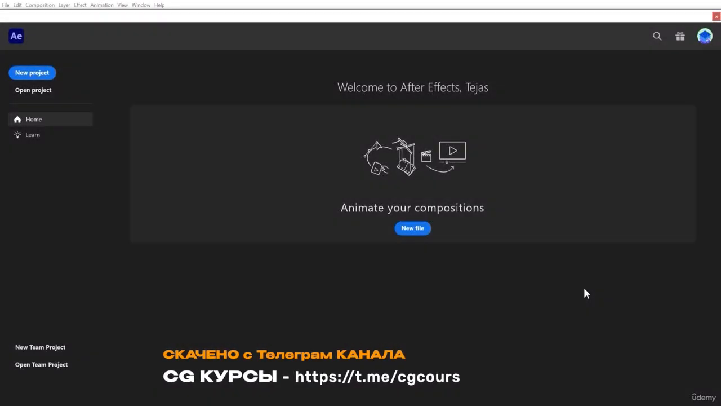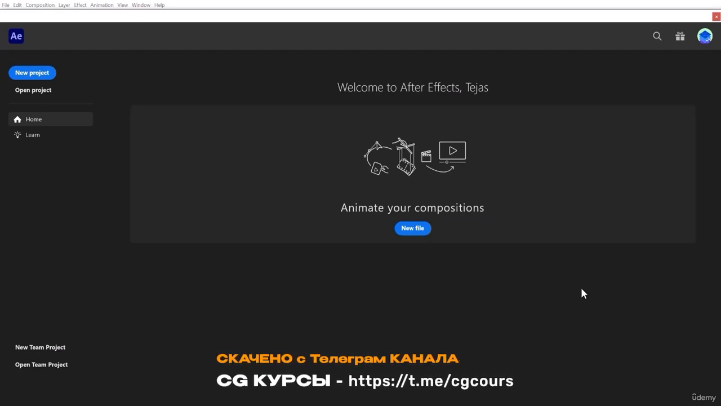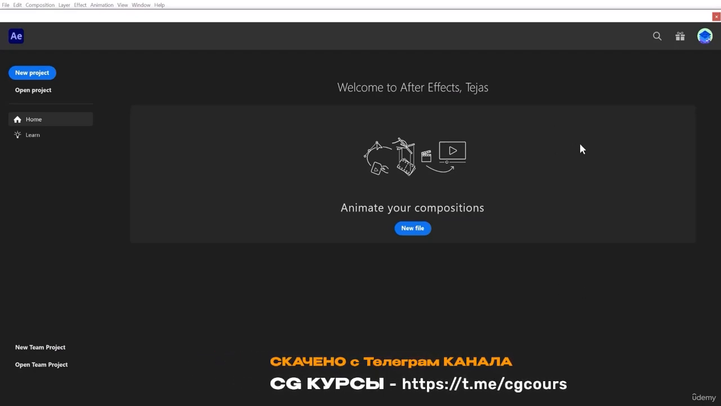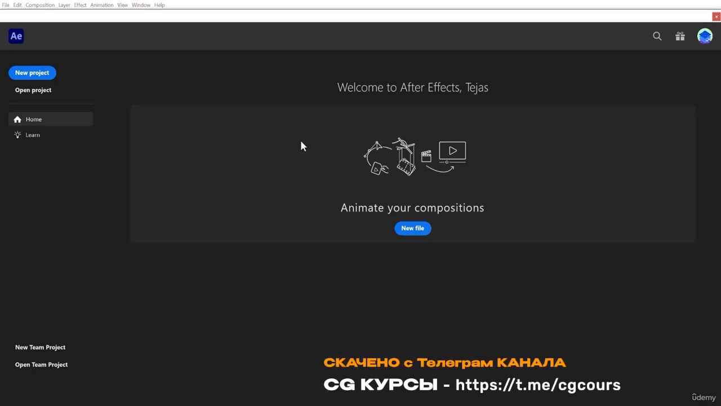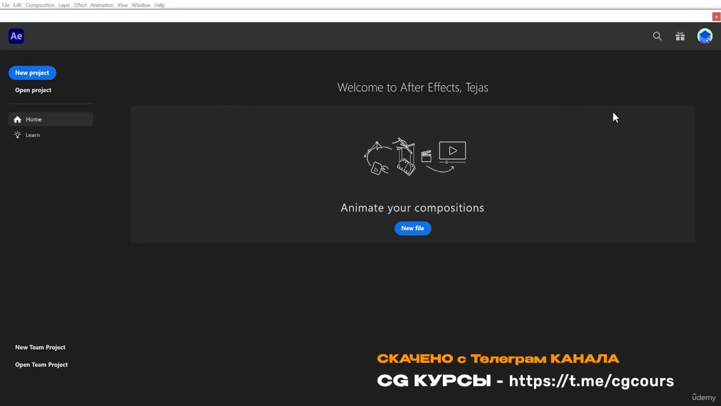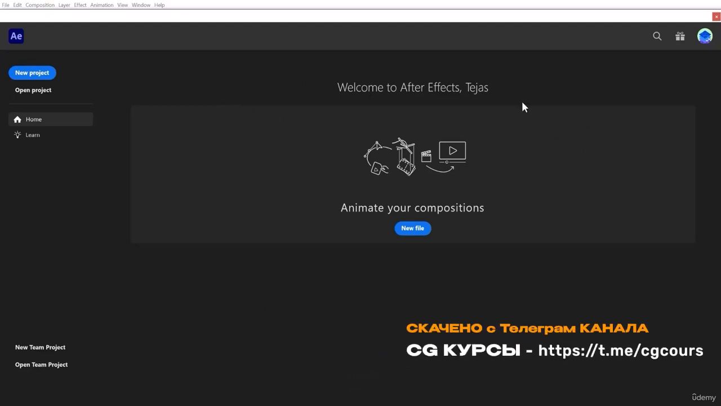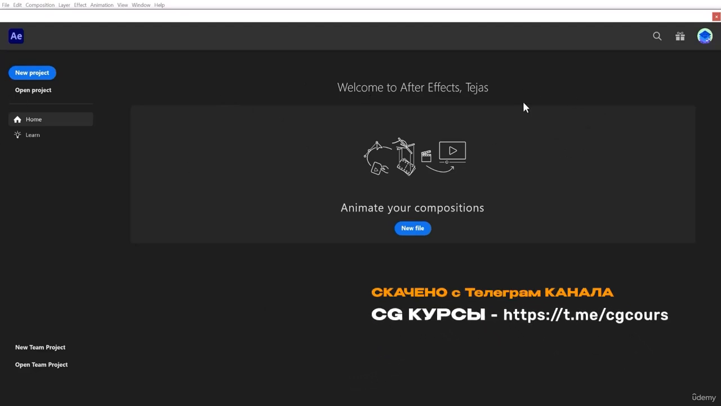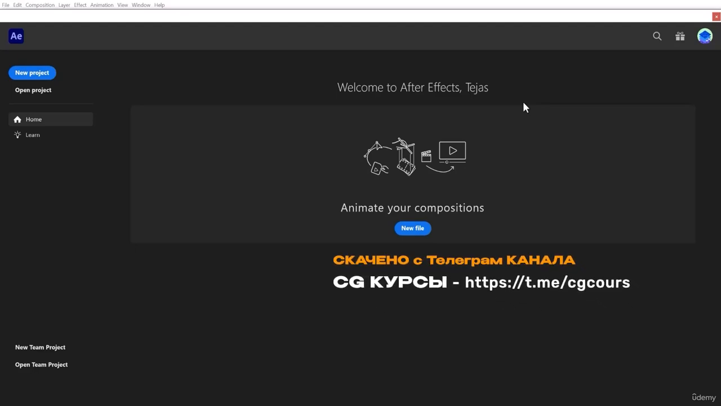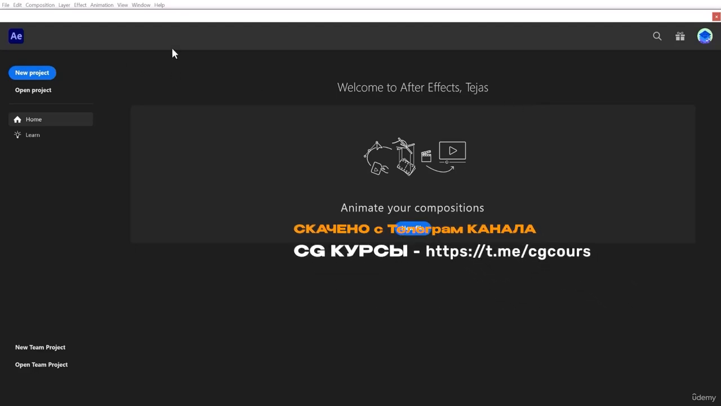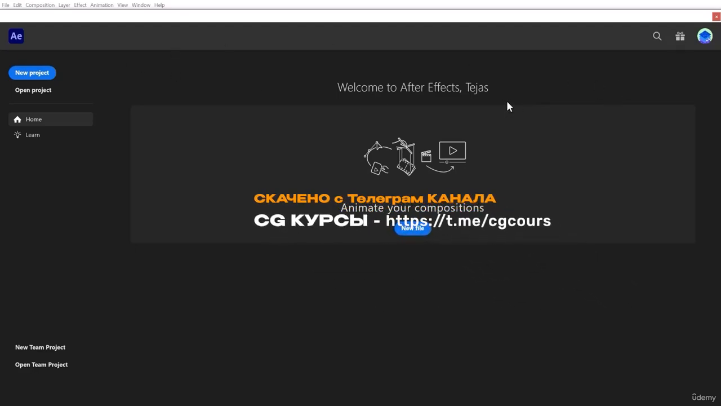Hello, learners. So, as you can see, this is After Effects 2023, and this is how it looks when you open the software or the application. This is available on Windows as well as iOS. I'm using a Windows machine, hence I'll be showing you the After Effects appearance on Windows machines.